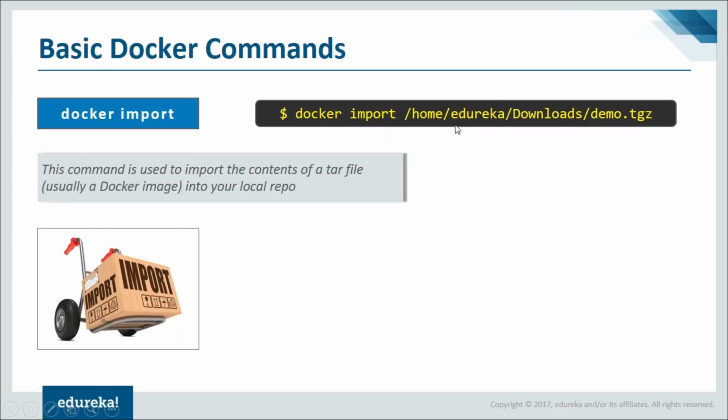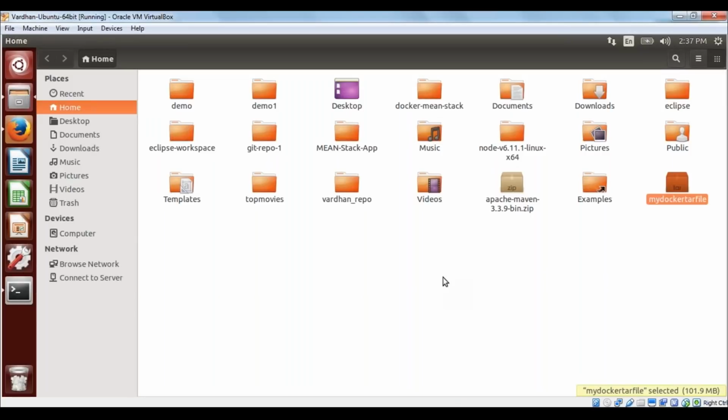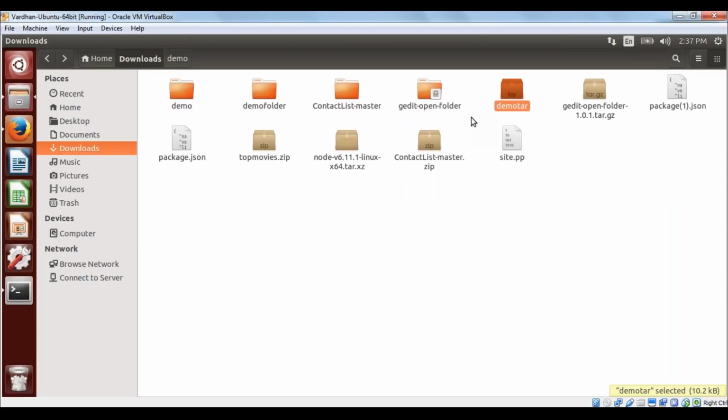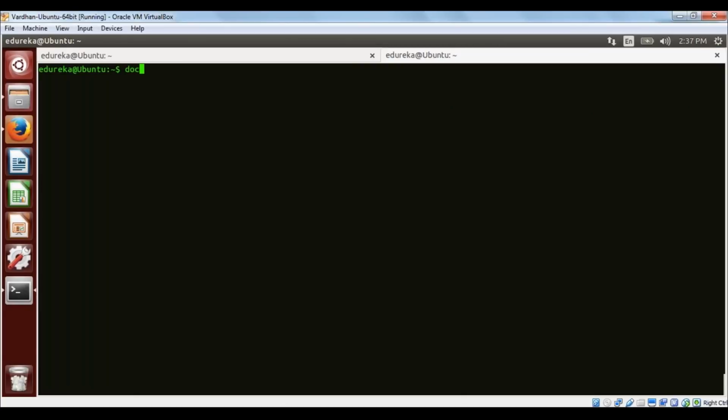So this is the syntax for that. The command is docker import and then the complete path of that demo file, of that tar file. For this particular purpose, I have already created one tar file because I wanted to create one which can be imported very soon. So I created a tar file over here, demo tar. It is present inside my downloads folder, correct? So let me import that file. I'm going to say docker import, and then I have to specify the complete path. So it's /home/Edureka/downloads/demo tar. Let's hit enter, and this particular image has been successfully imported.